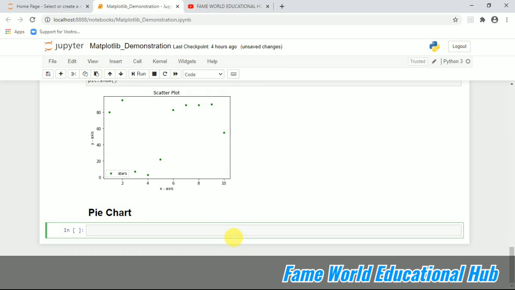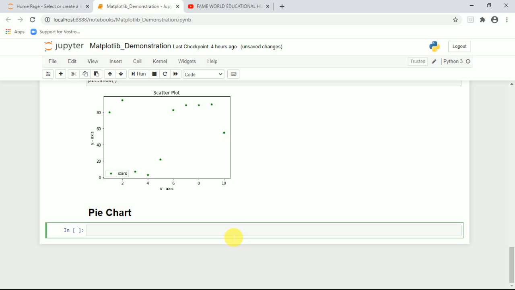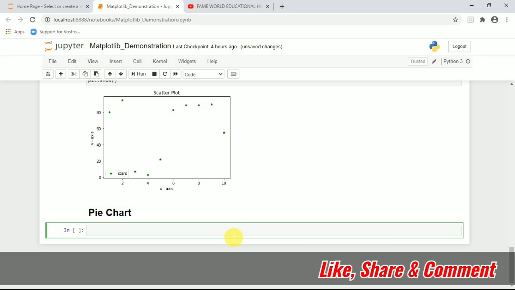A pie chart is basically a circular way of representing distributions. I am taking a variable, activities, equal to a list of some activities which we usually perform, like eat, sleep, code, work, and play maybe. So I have taken 5 different activities here.